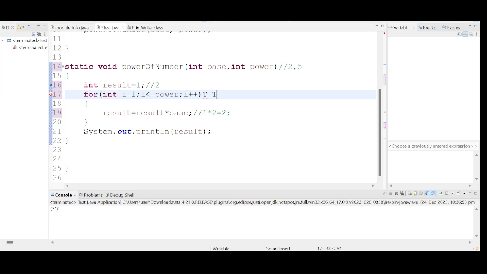The second time again the condition is going to be true. Again, if you repeat the same process, 2 into base, which is 2, is going to be 4. Replace the result with 4. Again, the condition is going to be true. Here 4 into 2 is going to be 8. Replace the result with 8. Again, in the next iteration, the condition is true. This time the value in the result is 8, so 8 into base, which is 2, gives 16. Replace the result with 16.